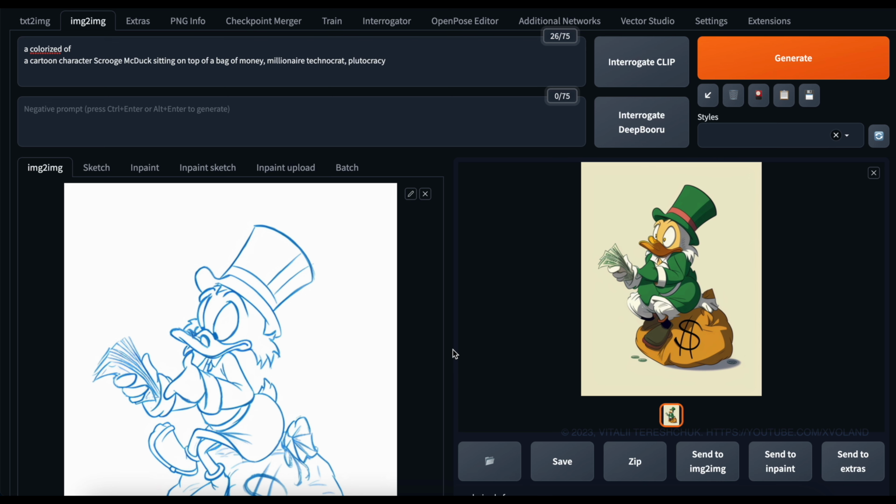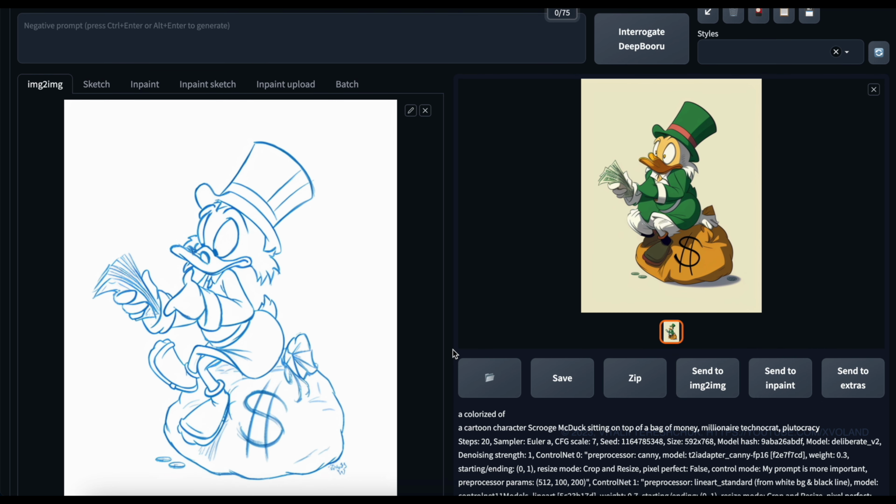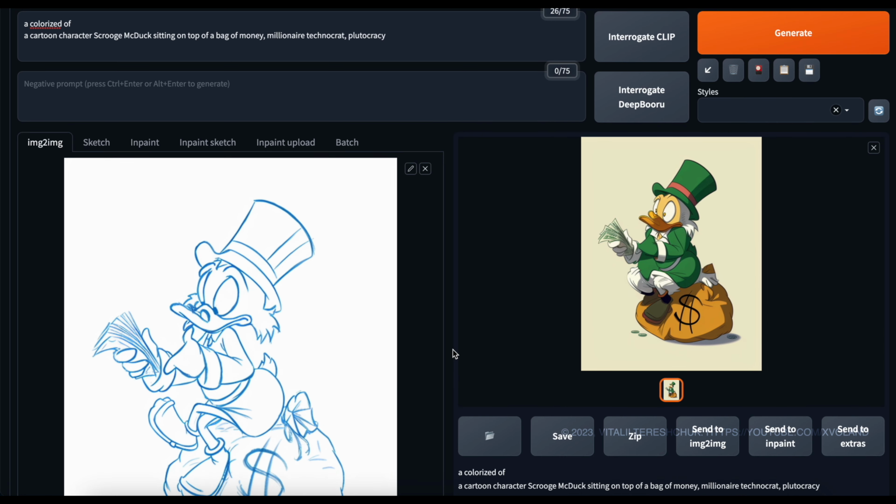If you want to make the image more 3D-like, you can add a prompt for photos.